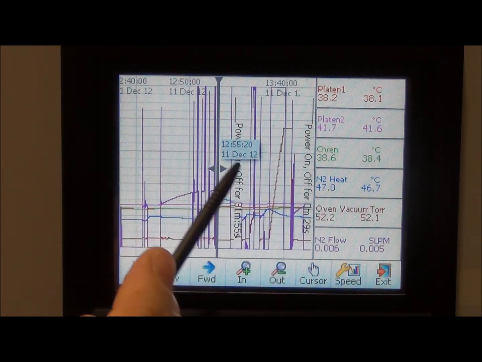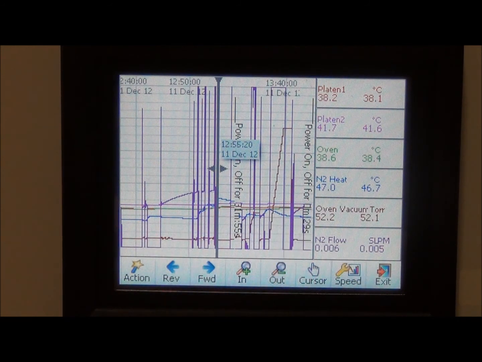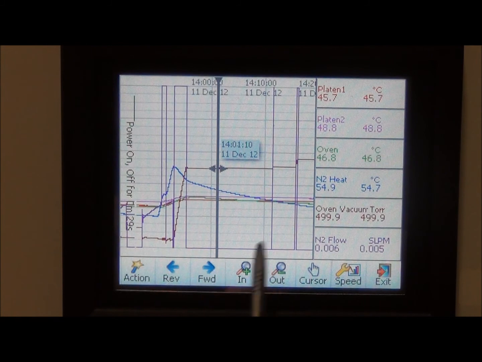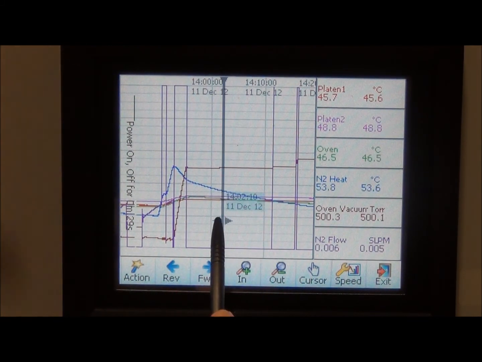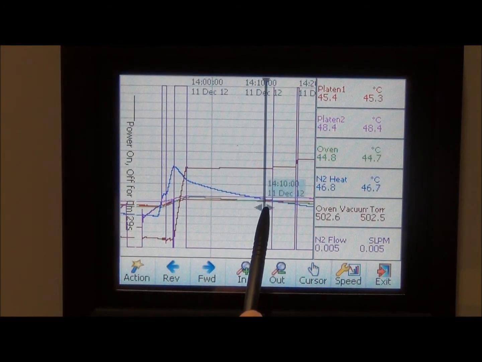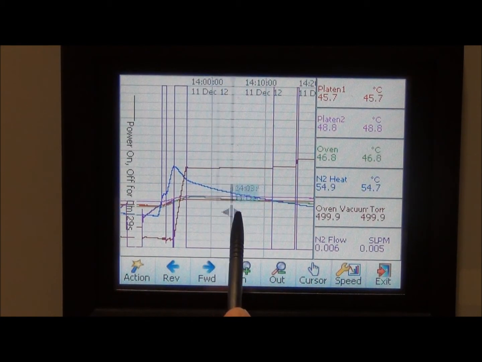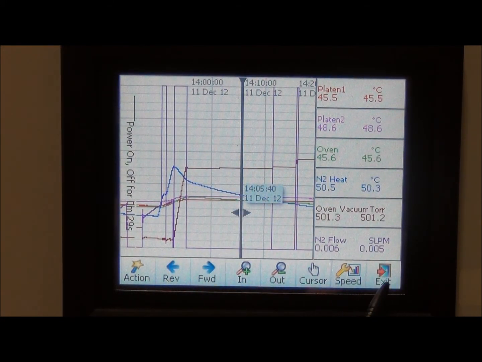You can even see when the power went off and came back on, and how long the power was off, things like that. And as you scroll your cursor on the screen here, you can see the timestamp, and then the values on the side change to where they're at. So it's a nice little diagnostic tool to see what's happening with your data logger.